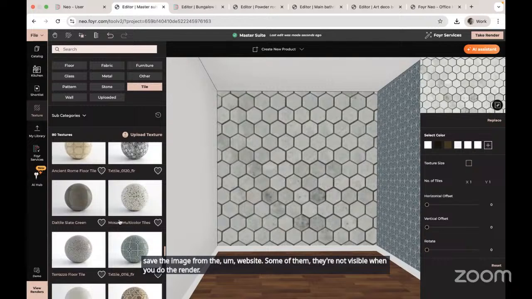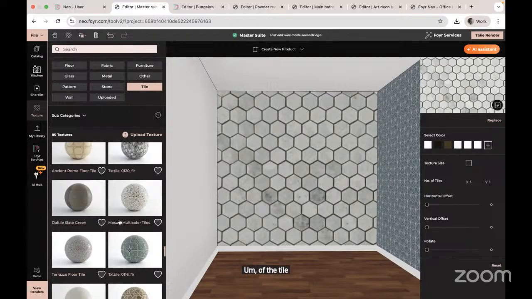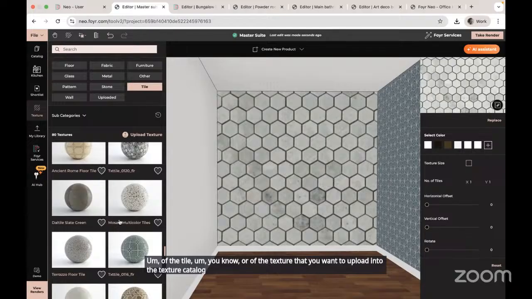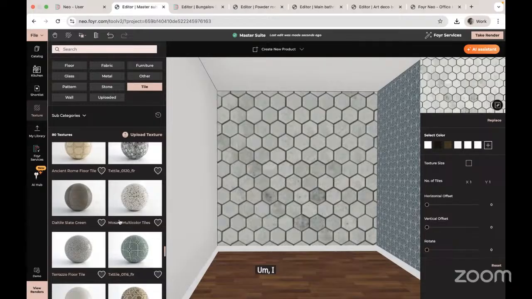That's why the safest option is to do a screenshot of the tile, or of the texture that you want to upload into the texture catalog, because when you do the screenshot, that always shows and always works. So just to save you time, I would recommend doing a screenshot instead of saving the image.